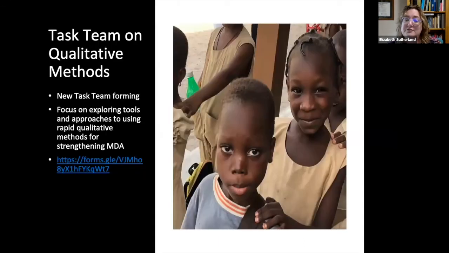So that's just a very quick thumbnail sketch of some of the ways that we've operationalized the guide on ACT East. We are really interested in, of course, learning from you. And as we move into this question and answer period, I know we're going to have a chance to discuss and hear from many of you about your own experiences, since many of you have used qualitative methods for strengthening MDA programs.